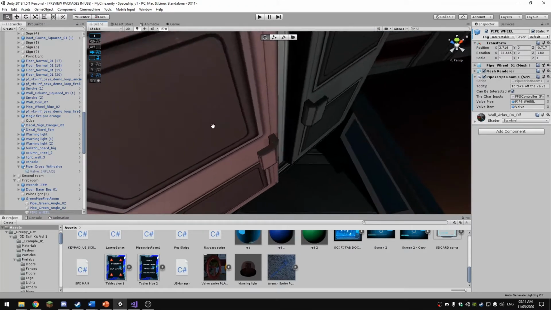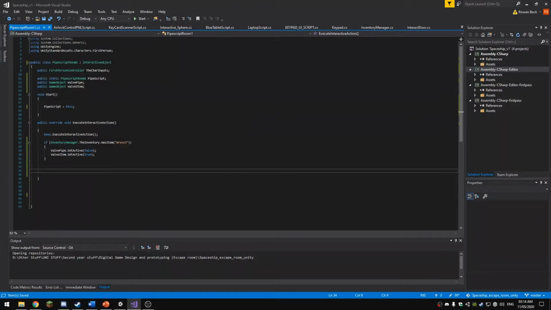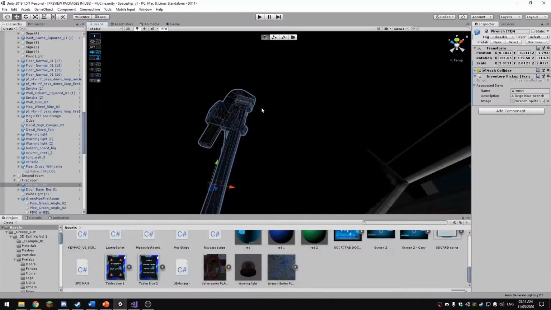Same with this. This is supposed to be inventory pickup. Wrench, got a name, it's got a description, got a sprite. It's been tagged as pickupable. It's not letting me pick it up. I have no idea why. I'm going to do a quick extra save of the scripts here and then have another go. Probably not going to fix it though.